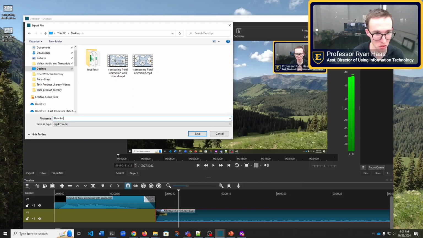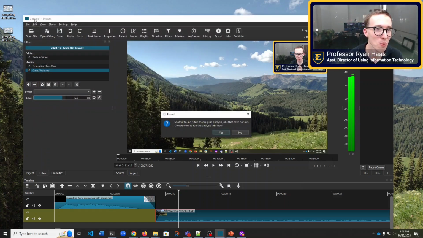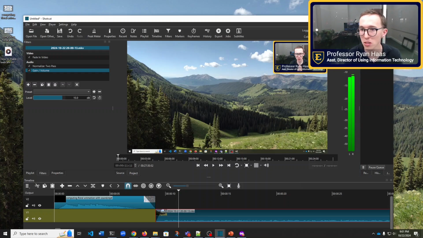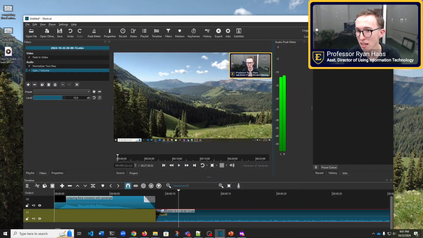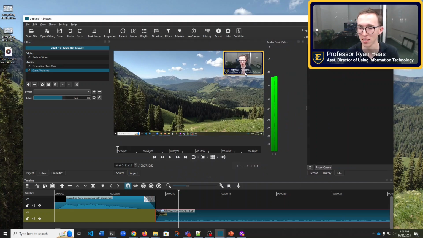Let's see, how to make webcam overlay in GIMP. Click save. And, ooh, I forgot to save this project. Nah. And now you'll see this job working up here. And when it's done, it will be at 100%.